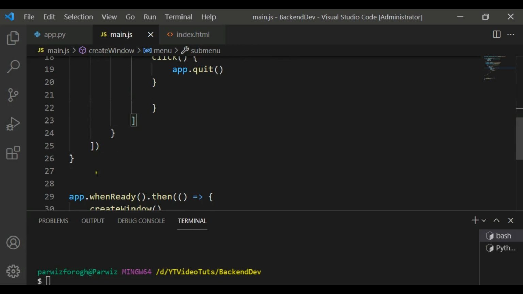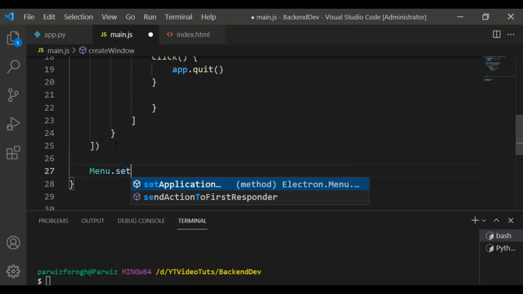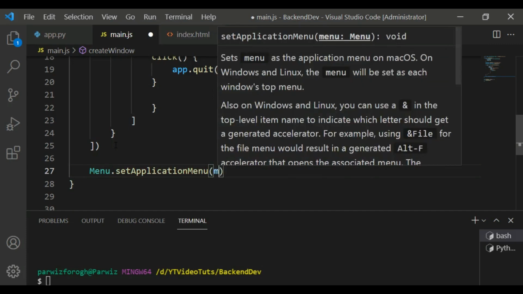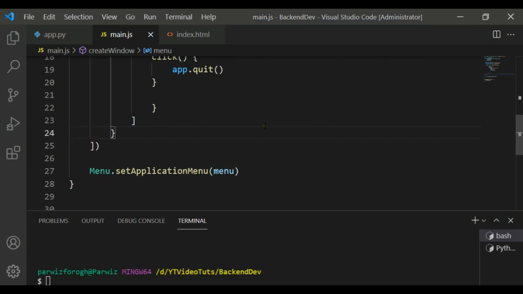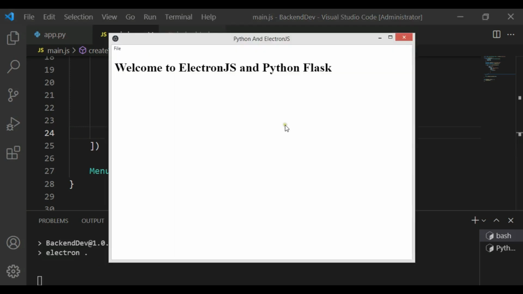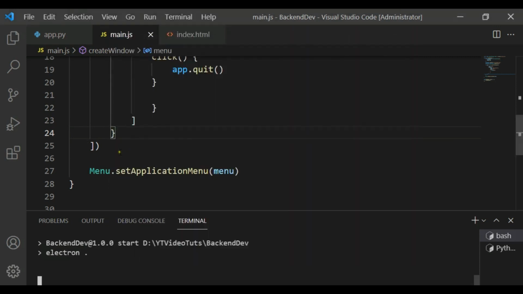And after that, at the end, in this section we can say Menu.setApplicationMenu, and we can add our menu in here. Now let's just run our ElectronJS app again. So now you can see we have our File in here, with Get Article and also Exit. If I click on Exit, you can see the app is exited.